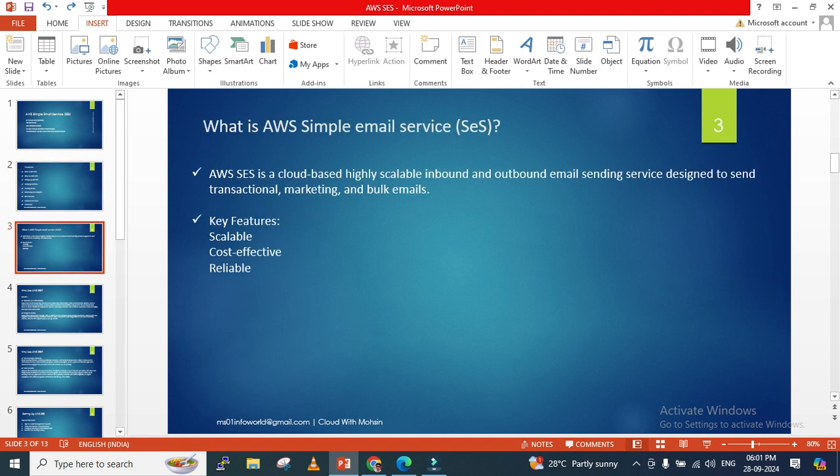Now let's talk about what is Simple Email Service. So Amazon SES, that is AWS SES, is a cloud-based, highly scalable inbound and outbound email sending service designed to send transactional, marketing and bulk emails. Consider a scenario where you need to send hundreds of thousands of emails to your customers. The other similar options which are available might have some limitations. In that case, SES works very efficiently to deliver the emails without compromising the security and reliability.